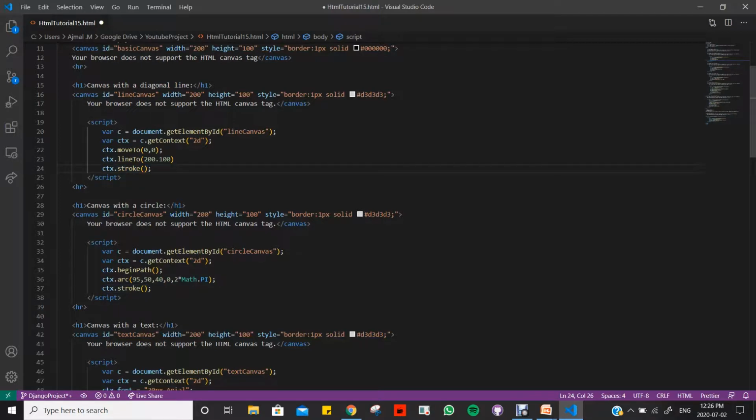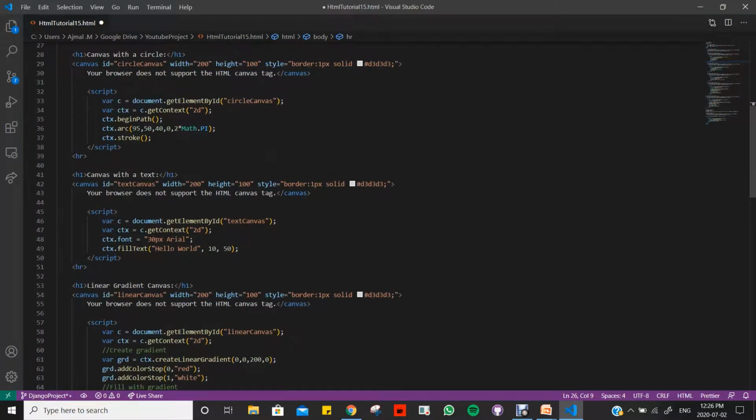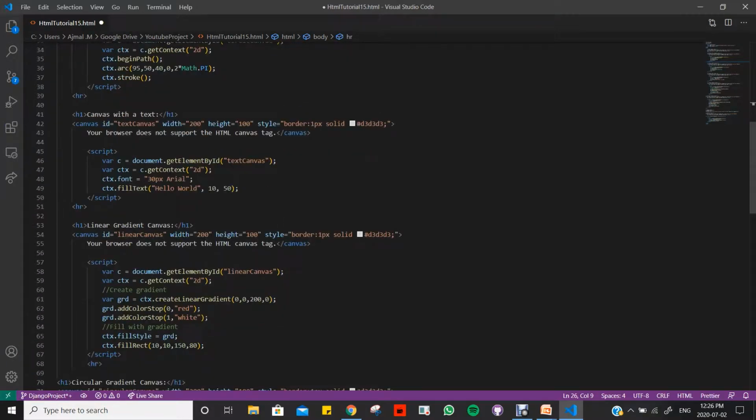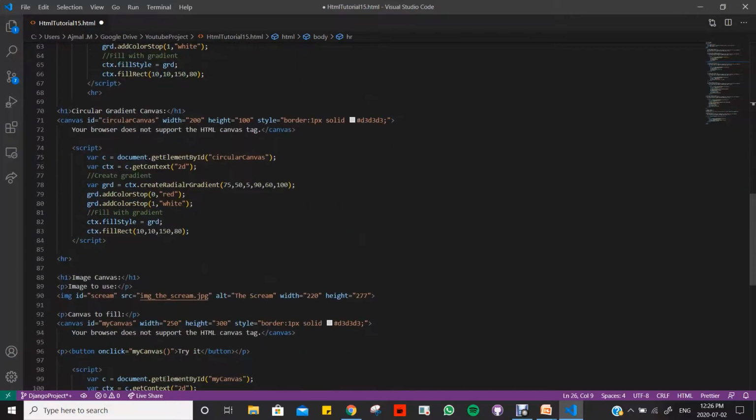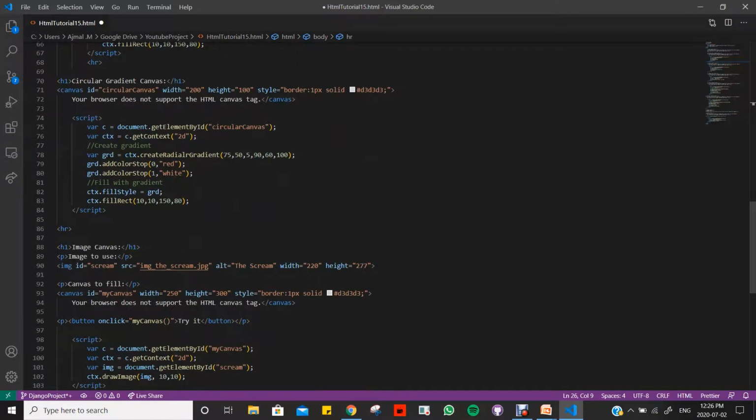And our second defect was the circular gradient canvas. So text is fine, linear was fine, circular gradient. Let's see what is the problem with the circular gradient.